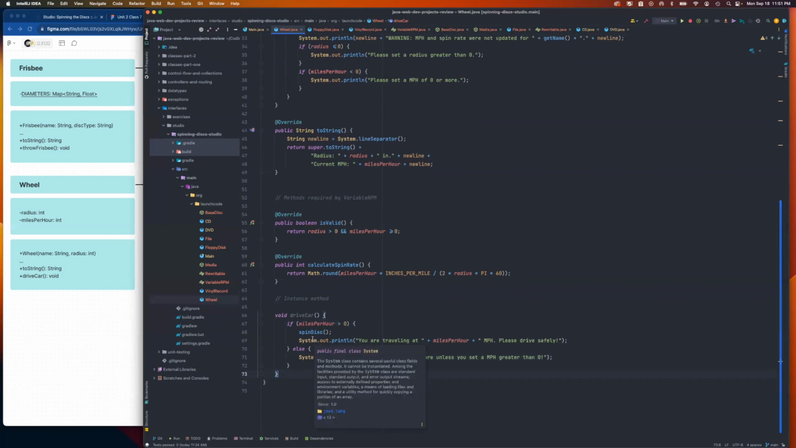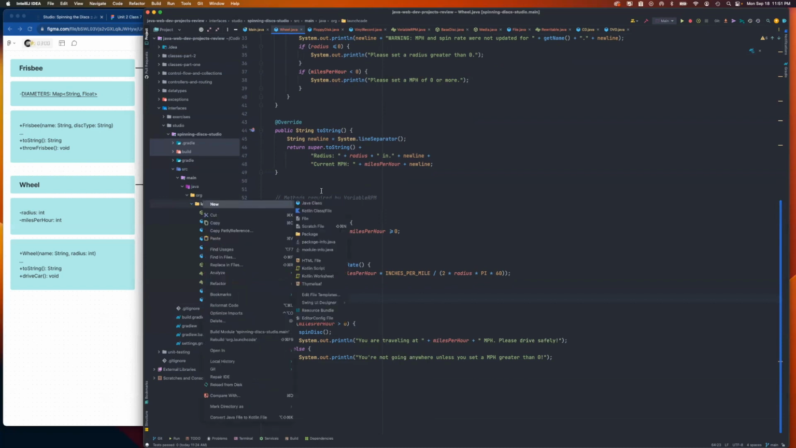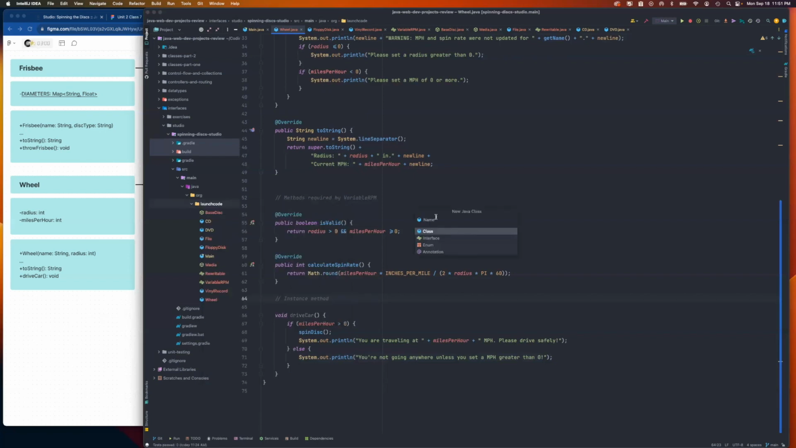Okay, so we have everything good to go for wheel. Let's do frisbee and then we'll test them both out. Last one, guys. I know this has been long, but I wanted to actually this time go through the entire exercise. Bonus missions included.